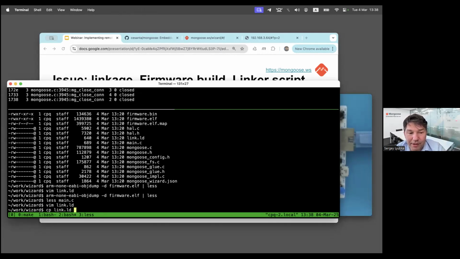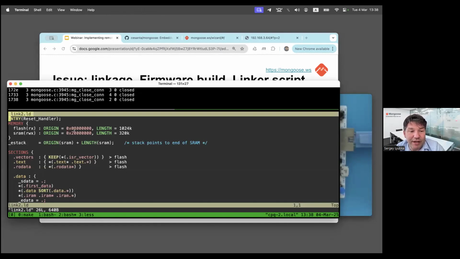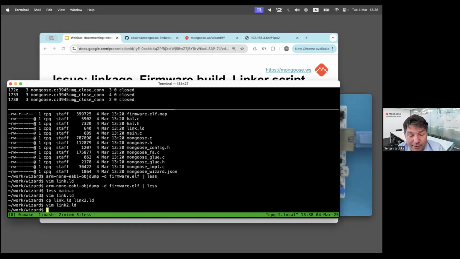So we need to copy the linker script to linker2.ld, right? And then in that linker2.ld, we need to change the origin of the flash to something else, like the middle of the flash. So now we have a 1 megabyte flash, and the middle of the flash is 512 kilobytes, which in hexadecimal, I don't know what's the right number, but let's say it's like this. I'm sure I'm wrong, but you get the idea. So we change the origin, and then we rebuild the firmware.